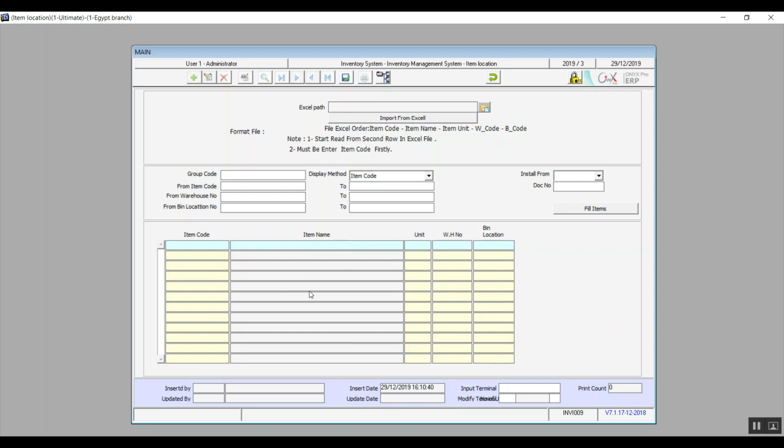And in case we want to add the items from incoming stock or purchase invoice, purchase orders, purchase requests, warehouse transfer, or warehouse receiving, we will use install from. After you make your choice or preference, we will enter the document number in the field. And after you do that, you will click on fill item, and the system will retrieve the list of these items that we chose basically, and put it in this table. Then of course it will link it to the shelves and the warehouses that we will add in from warehouse number and bin location.